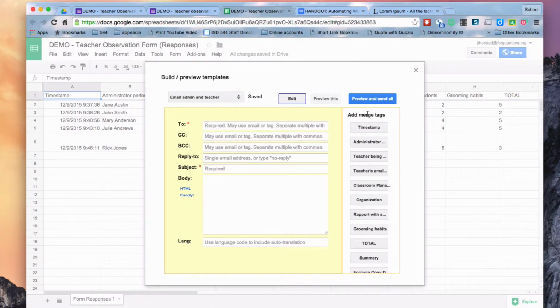And here we can find tags. These are actually the columns that came from our spreadsheet data. So you'll see these here. And we're going to use these to create a nice looking email. So first of all, we have to determine who is going to receive the email. Well, we definitely want the teacher's email. So we're going to click to add that there. And we can put a comma in and put in the administrator's email.